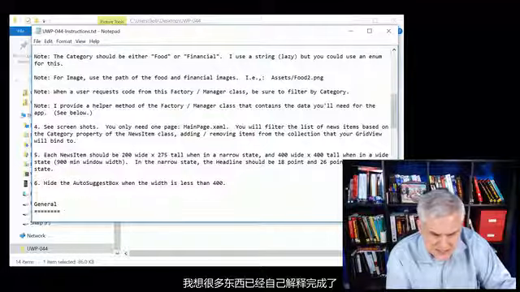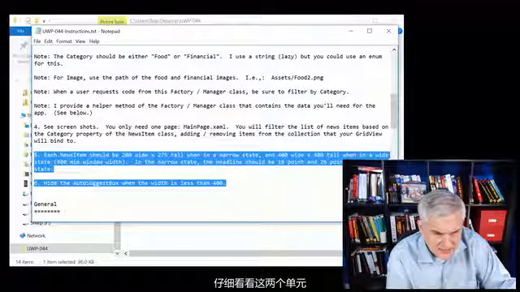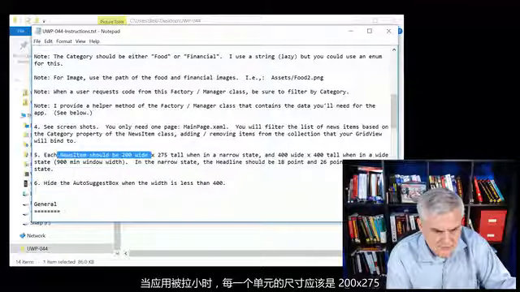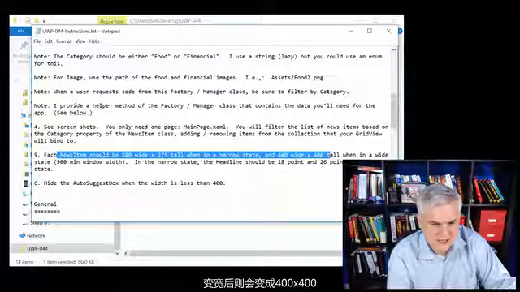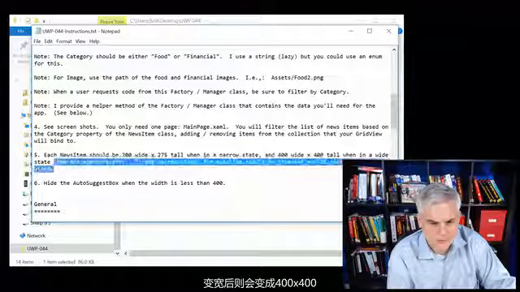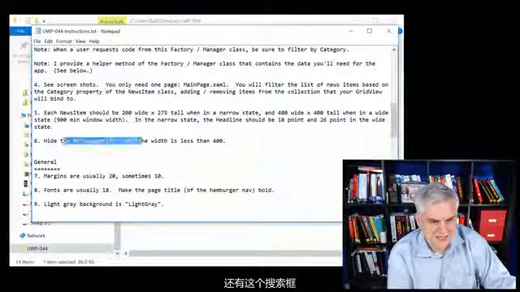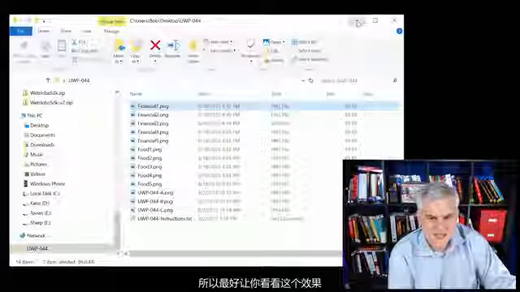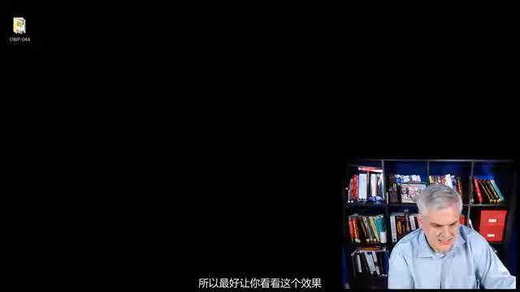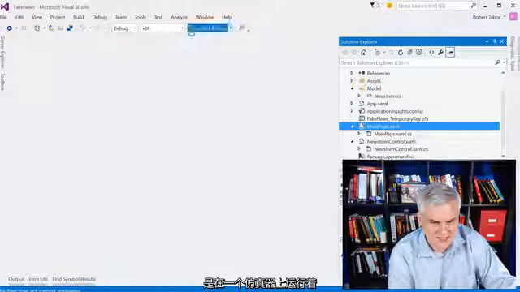I think a lot of this is self-explanatory. I just have a keen eye here towards these 2 items. Each news item should be 200 by 275 when in a narrow state, and 400 by 400 in a wide state. In the wide state, I'm defining as 900 minimum window width. And then the auto-suggest box, when the width is less than 400, should be hidden. The only way you would really be able to see this, because you can't see it when you're running on the local machine, is when you actually run it on one of the smaller device emulators.